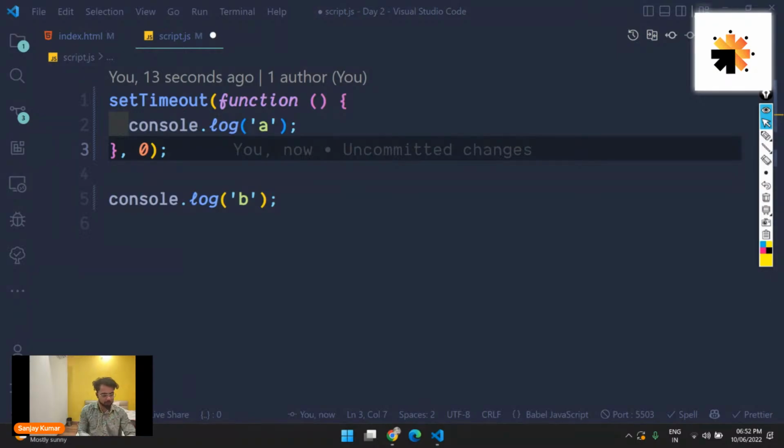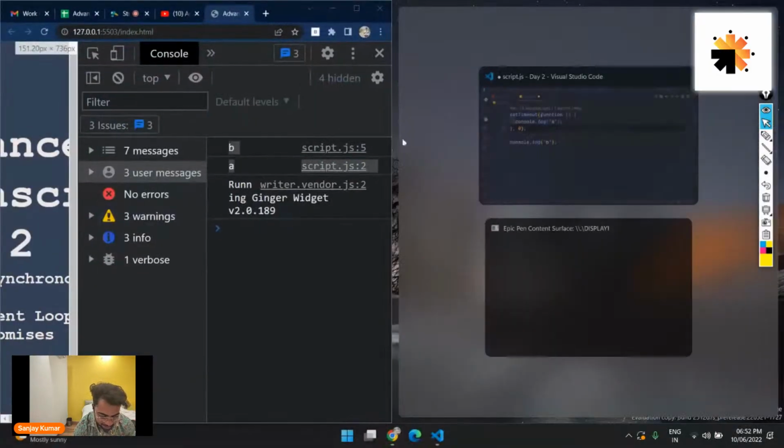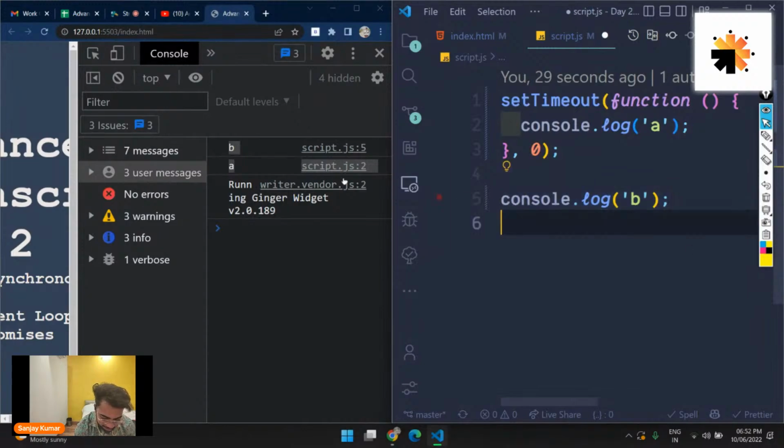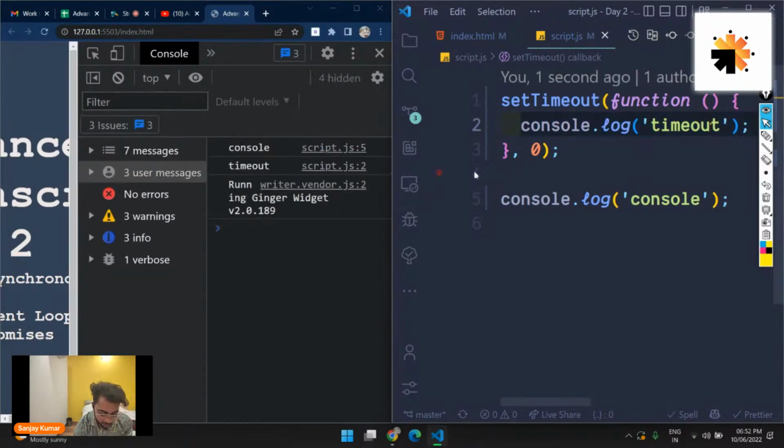So let me answer the question. I have seen that some of you have given the correct answer, but most of you have not. So let's see what the output is. We got B and then A. So if I type console and after that timeout, first we are getting console and then the timeout, even though we are waiting for 0 milliseconds. So in this case also, this part of the code is executing after this thing is completed.